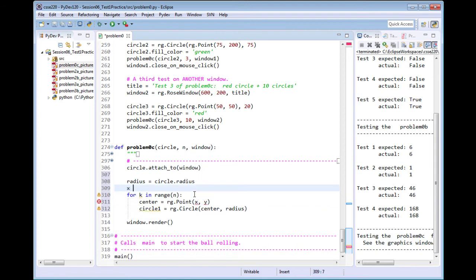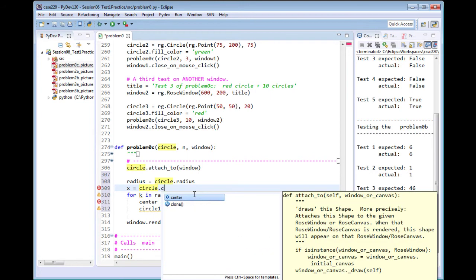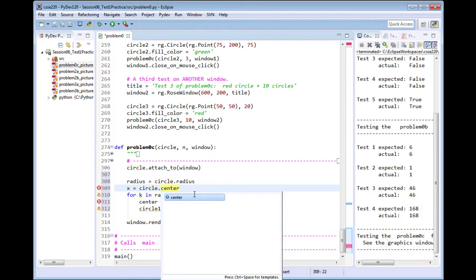So my x, well, think about what the first x value should be. That's just to the right of the given circle. Looks like it should be the given circle's center's x. So I just started typing and it did it for me.